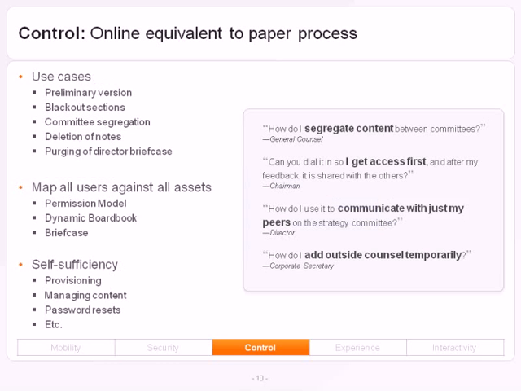The third element is what we refer to as control. And control is something that we think of as a cousin of security. Let me give you a brief description to highlight what the differences are. Whereas security is about blocking unauthorized users from getting access, control is about differentiating access among users who are authorized.